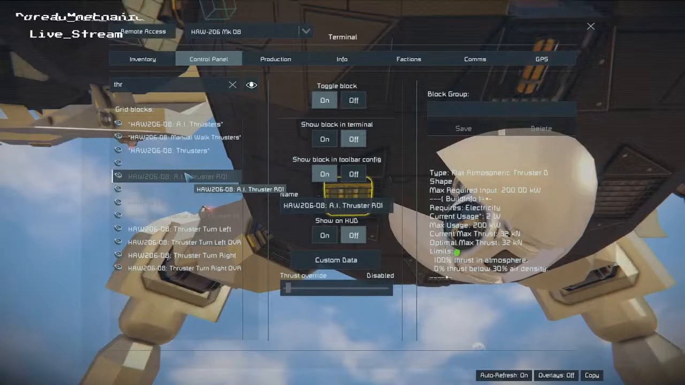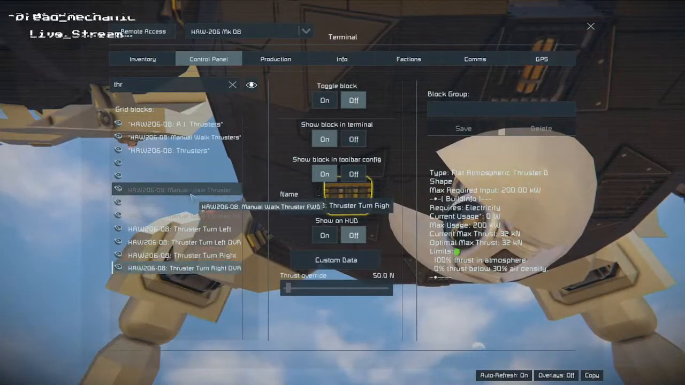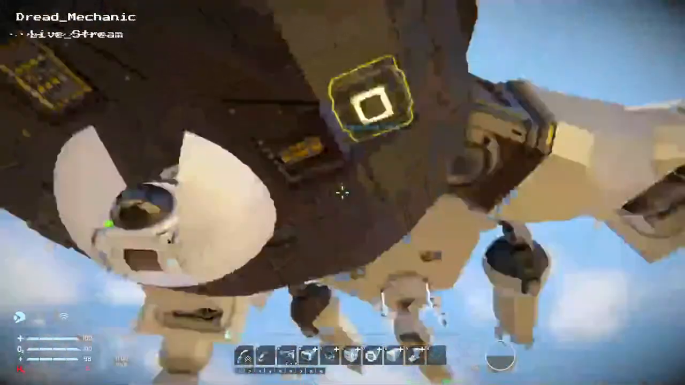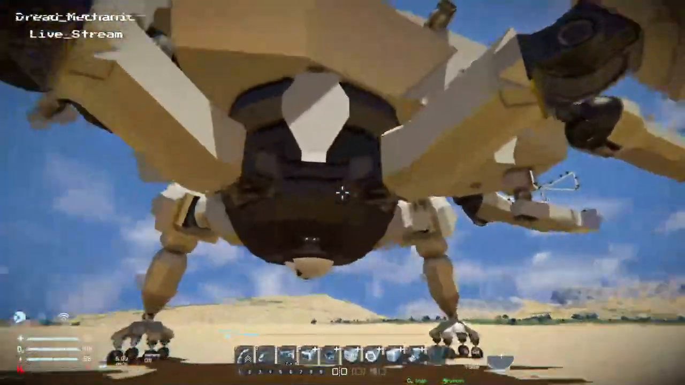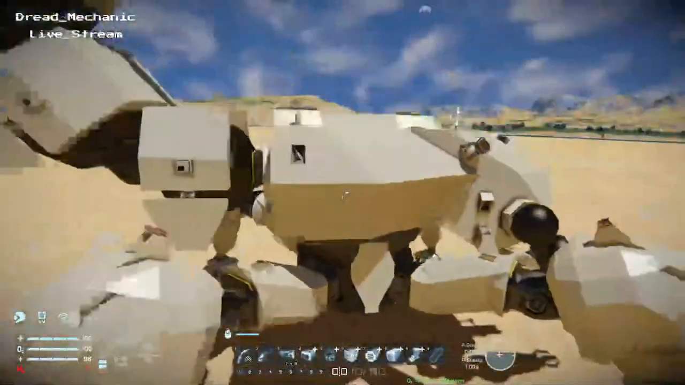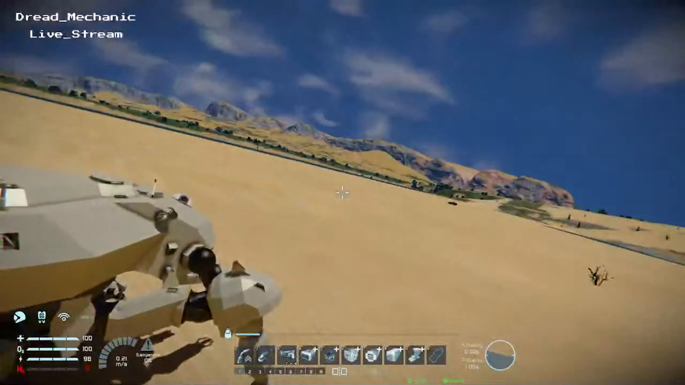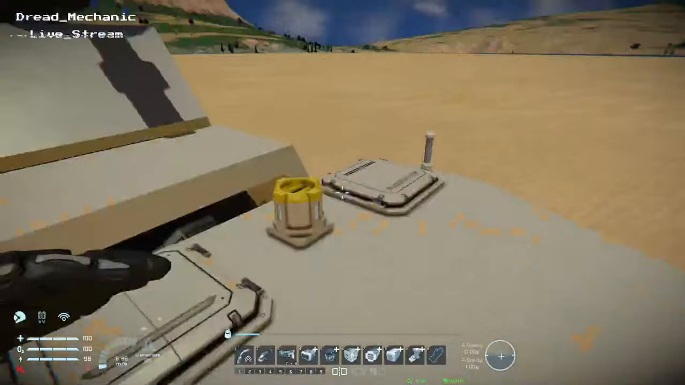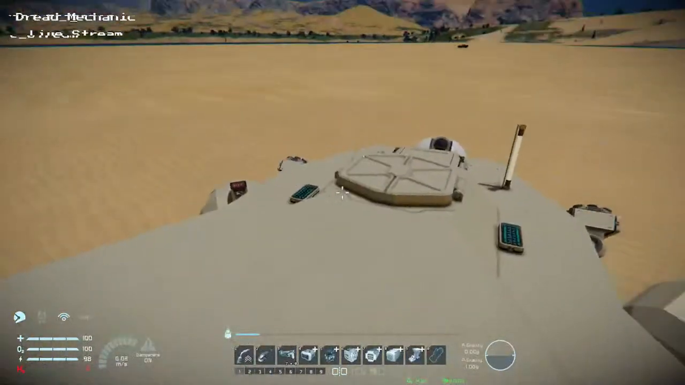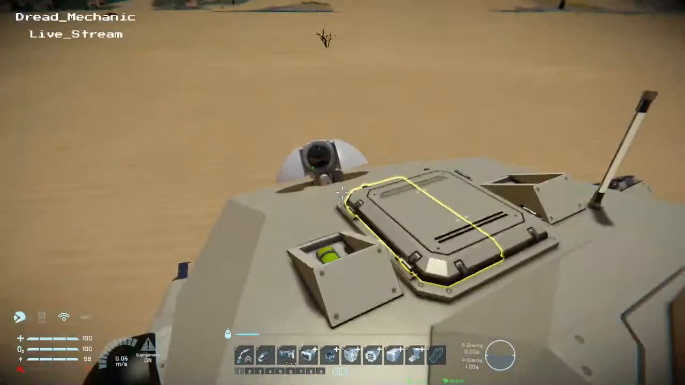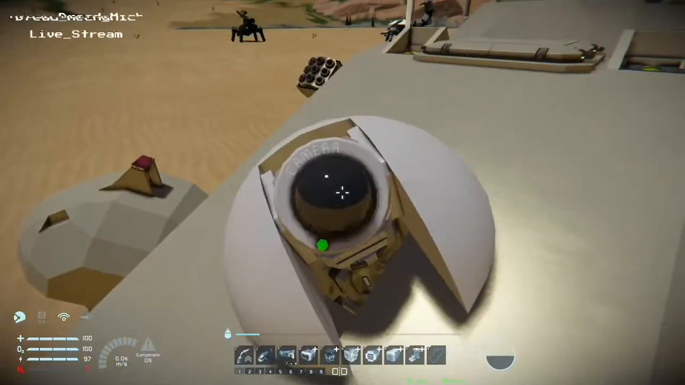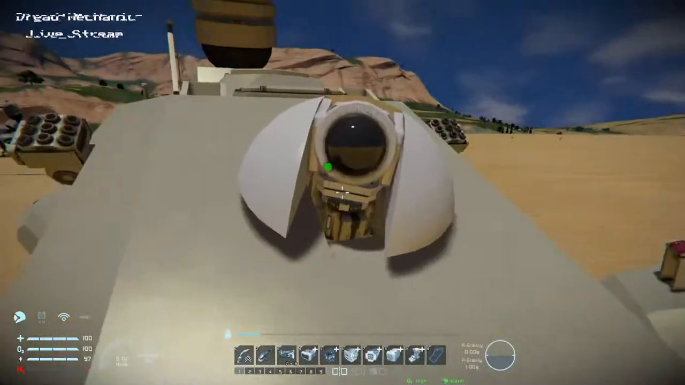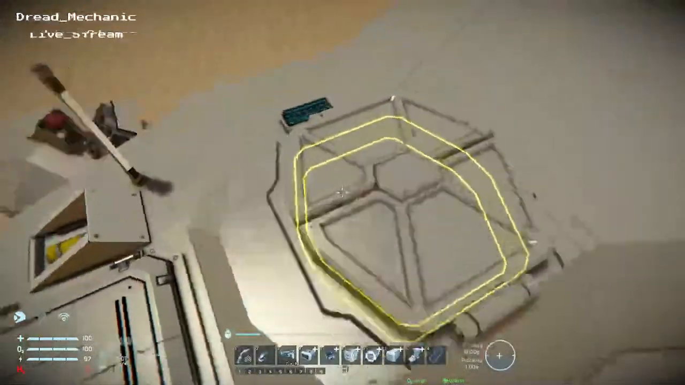AI thrusters are on. Everything else is off. Right, you need to shush. A lot of noise. Right, cool, so the AI thrusters still work. That's fine. Didn't like those eyeballs.